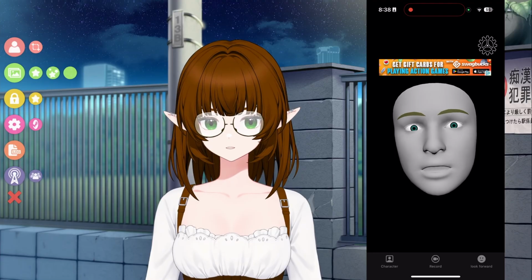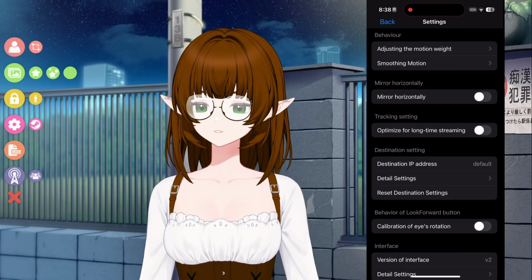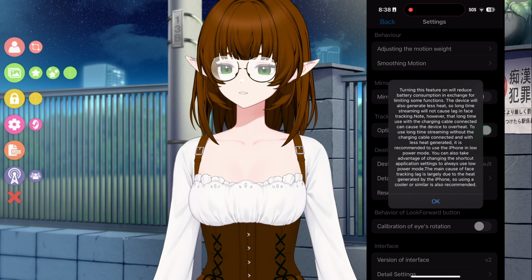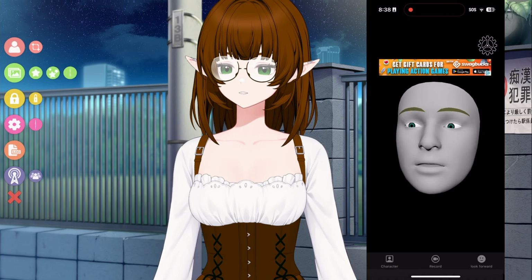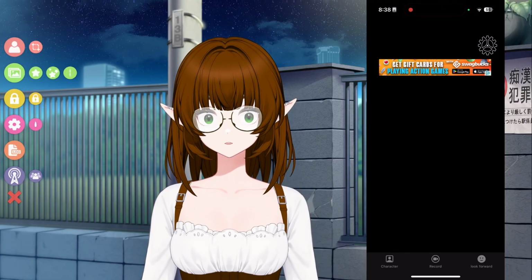Hashtag not sponsored. In order to turn off the face, you go into the settings here and you do optimize for long time streaming. It will come up with this, who cares, nobody reads, and you hit back and the face is no longer there.